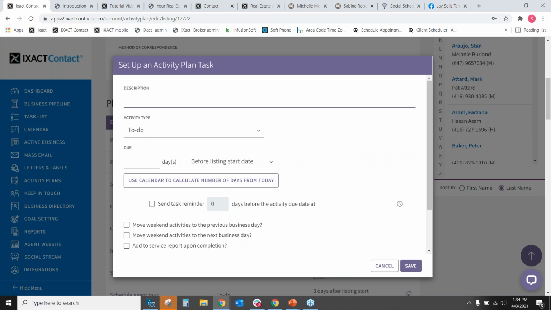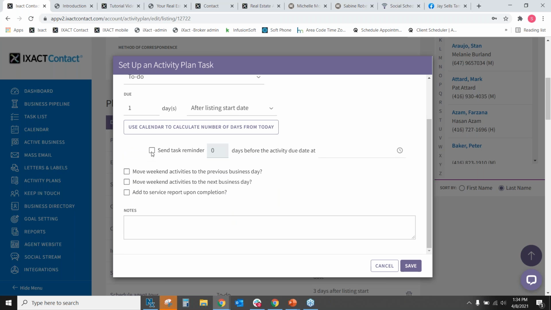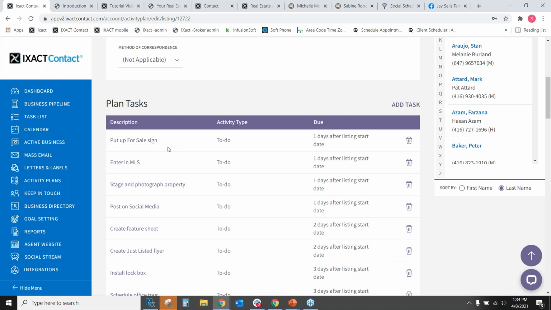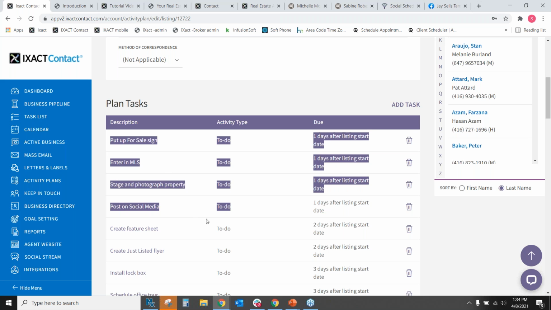You can add your own tasks, which will essentially give you a blank version of what we just looked at, where you can add in additional tasks, right? Like you may want to say, post on social media, because I know that's a big thing now. Make it a to-do. I want to do it 1 day after the listing start date. Send me a reminder, and I want to do it before the weekend if it's going to happen to fall on the weekend. So again, if you get a listing on a Friday, then the system is going to actually send this to you on the Friday, not the Saturday. So just making it easy for you to stay on track. So I've entered that in, and there it is, post on social media. So we've added in an additional task.